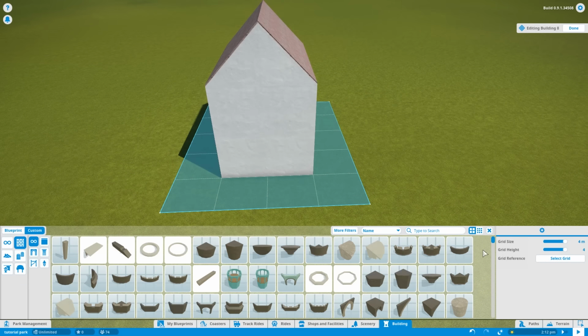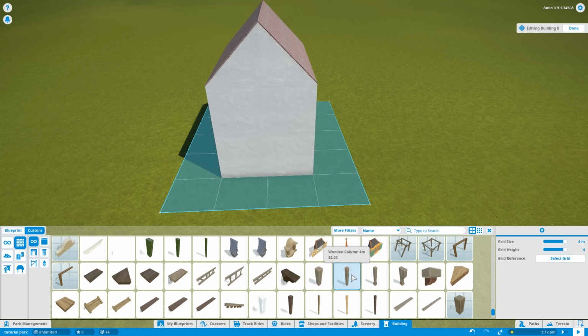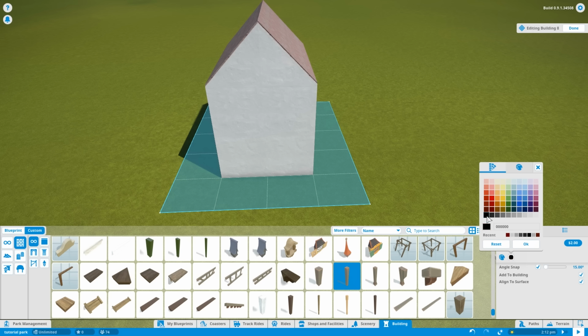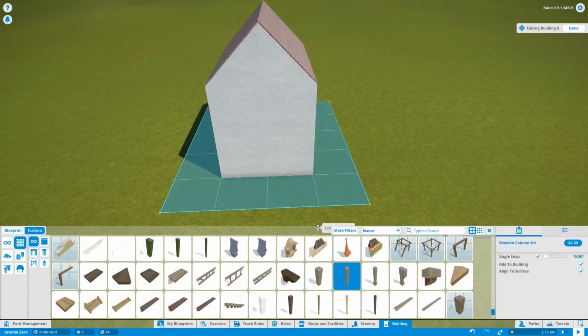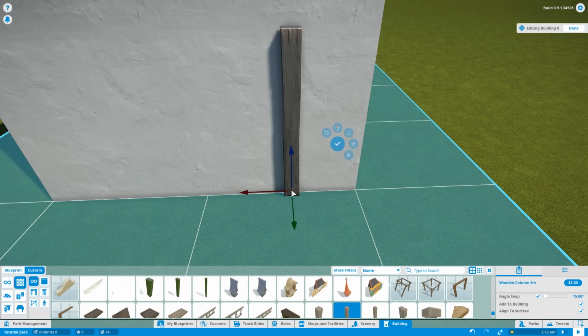Now it's time to get a little more advanced. Since I'm going to build an alpine building, I want to add wooden columns for the timbered look. So I go back to the Wall tab, scroll all the way down to the bottom and select the 4-meter wooden column. I'm recoloring it to black. Make sure you have Add to Building and Align to Surface checked.